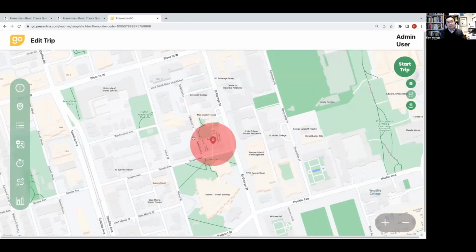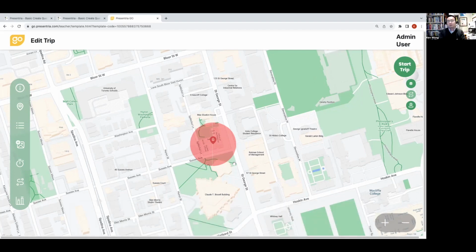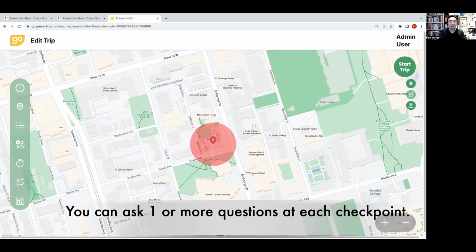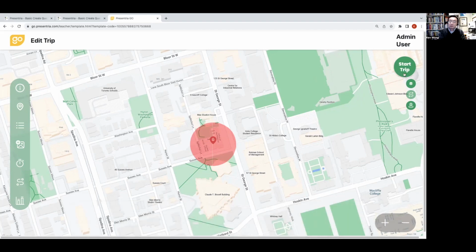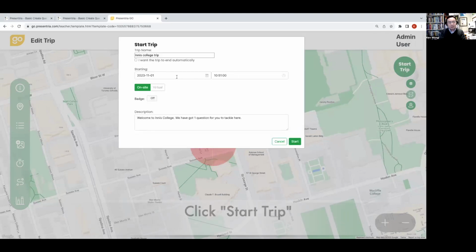And as you can see here, I have defined my checkpoint. The red area is where students can see the question. So I can enlarge it and I can also shrink it, based on my needs. All right. So let's say I'm okay with this. I can click Start Trip button on the upper right-hand corner here. All right. You set up the starting time of the trip, right? Because you can have a fixed duration, or you can leave it open, right? So that the trip continues to operate.